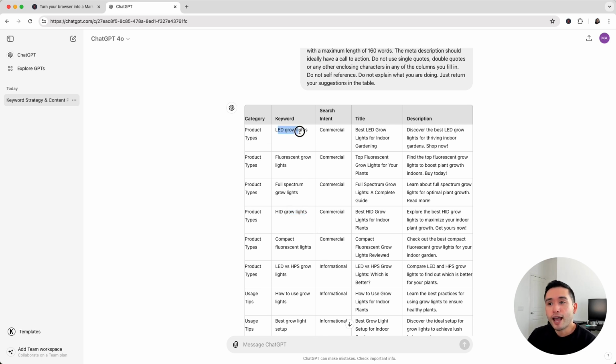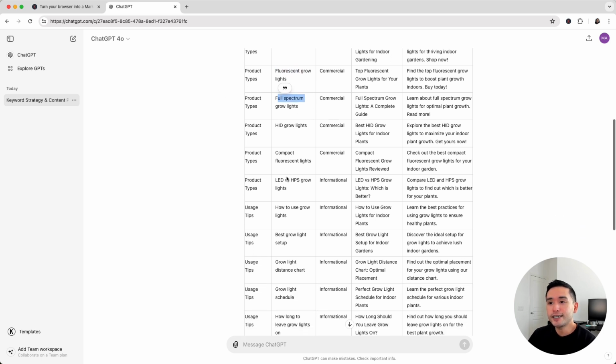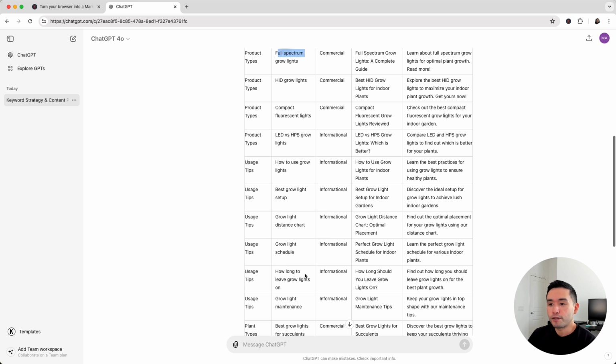So we have here LED grow lights, and the search intent is commercial. So we can link to various products that we sell on this page. And the title is Best LED Grow Lights for Indoor Gardening. And the description is Discover the Best LED Grow Lights for Thriving Indoor Gardens. Shop now. And then the next one is fluorescent grow lights. We also have full spectrum, HID, compact, and so forth. Now you are well equipped to compete with other websites online.